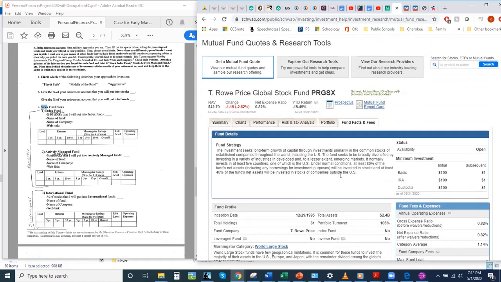Let's start filling stuff in. So now we know we're going to pick this one. T. Rowe Price is the name of the company. That'll go right here. The name of the fund, T. Rowe Price Global Stock Fund. And the website, Schwab.com. Let's look at the performance.